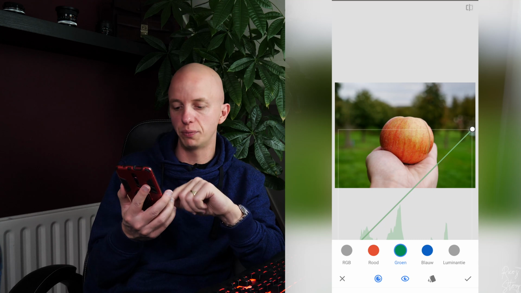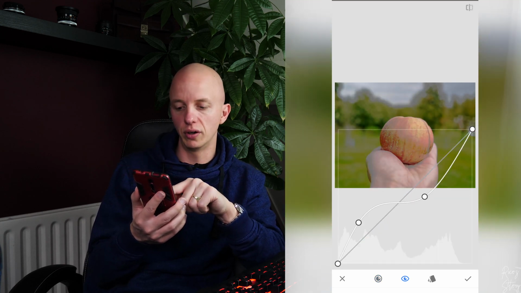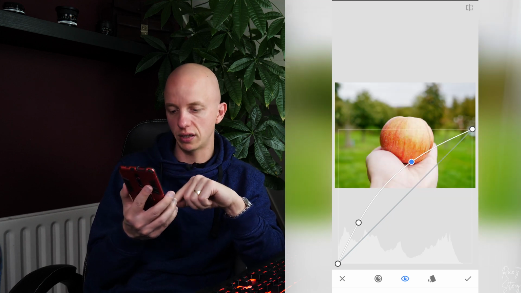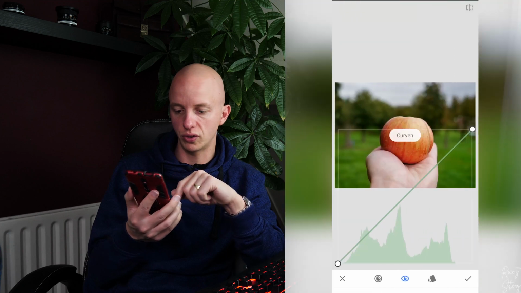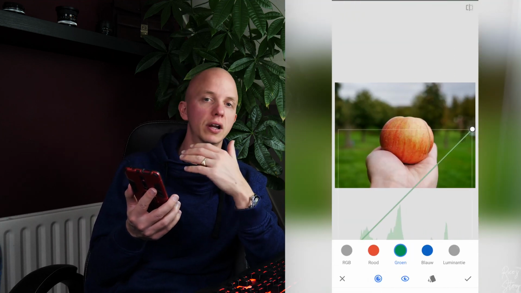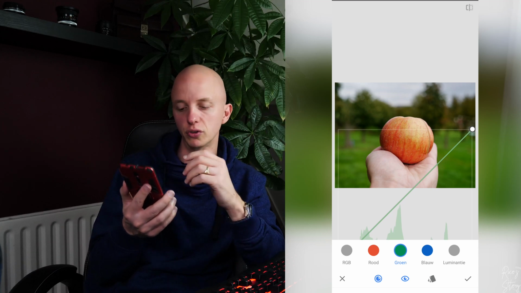The first one is the RGB. That will basically tune all the color pixels. I don't like how this looks, so let me reset that real quick. Tools, curves, there we go. And then you've got red, green, blue and luminance. Luminance is the brightness. So if you pull it up, it becomes far more bright, and if you pull it down, it becomes far more dark.